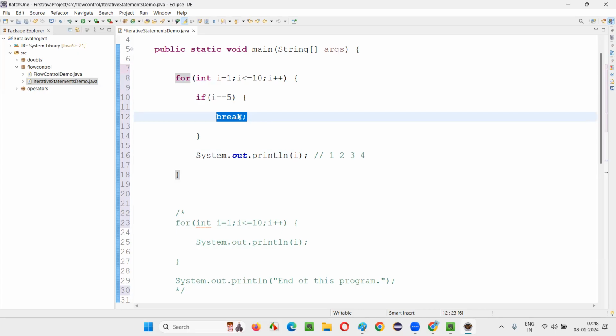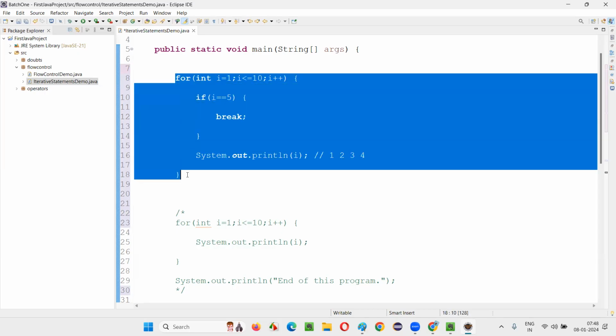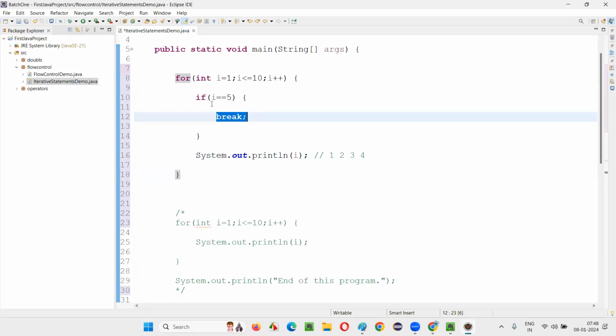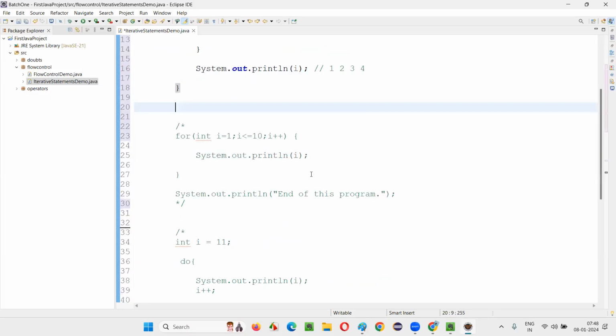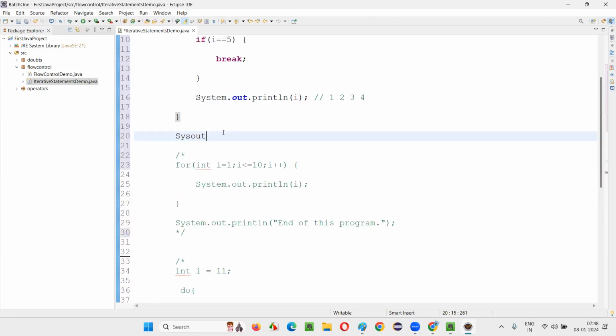And what have we come across? The break statement. The break statement will break the loop. It will take you out of the loop, no matter what. Suddenly it will take you out of the loop. That's it. And here, if I print System.out.println, end of this program.